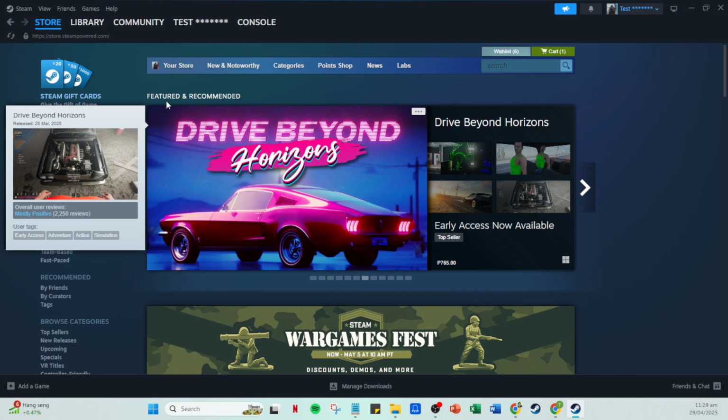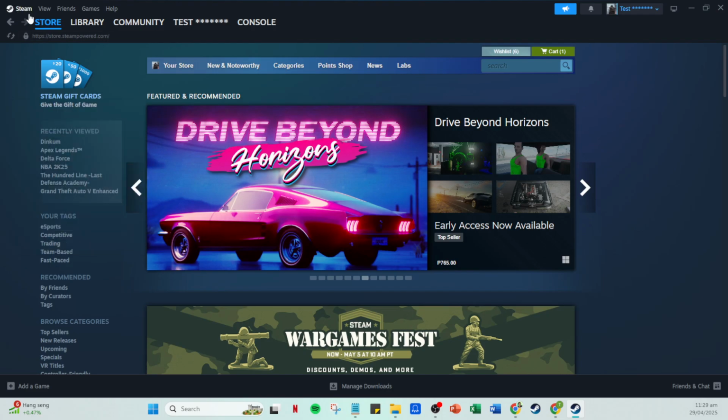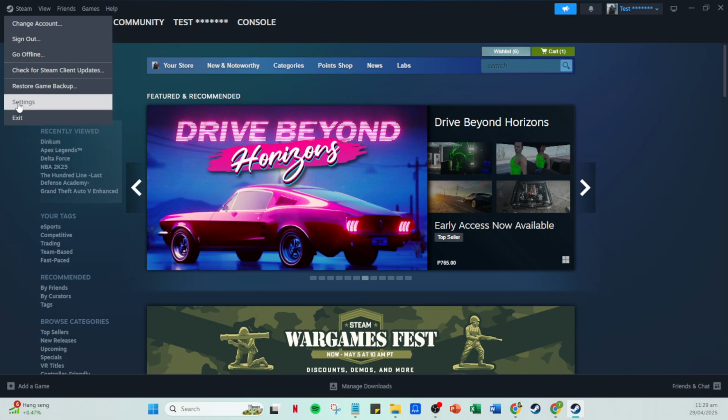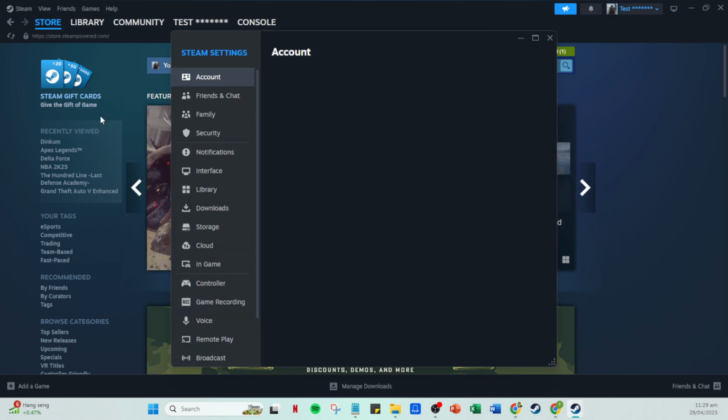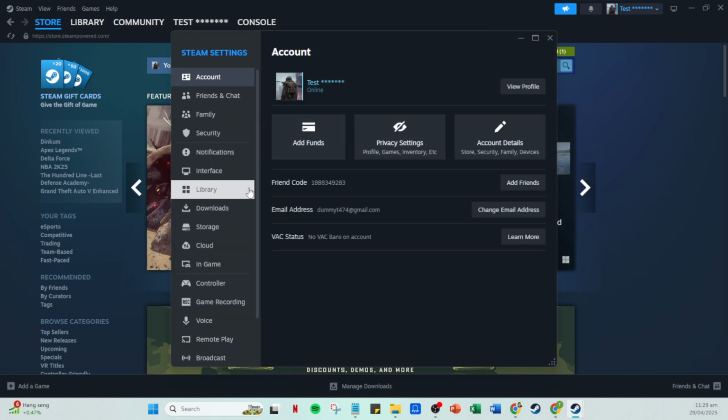From here, we're going to take a little jaunt over to the settings. So at the top left-hand corner, click on the Steam menu. A drop-down will appear, and from there, select Settings. We're getting closer now. Inside the settings menu, you'll find several categories. What we're interested in today is downloads. Go ahead and click on it.